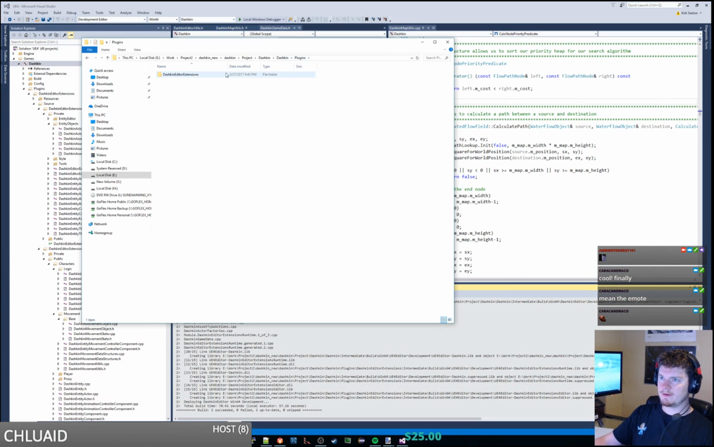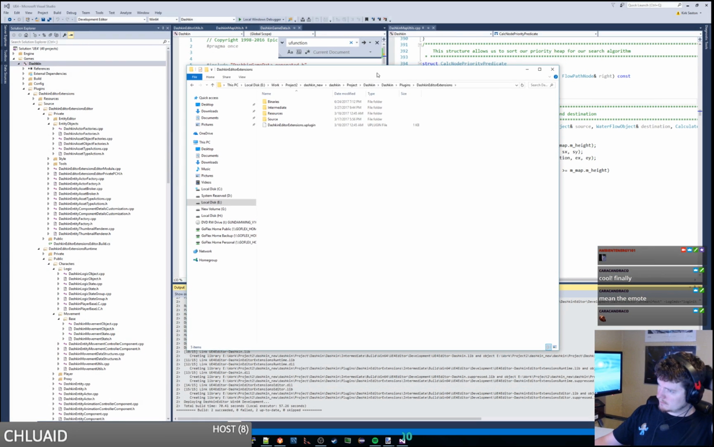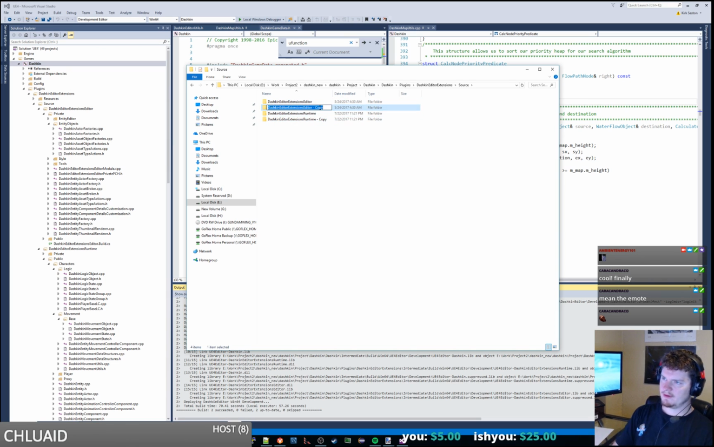So let's go to our plugins. Alright, so how these plugins work is we need basically two different ones of these. We're going to need, just going to copy these wholesale. So we're going to have Dashkin editor shims, and Dashkin editor shims runtime.